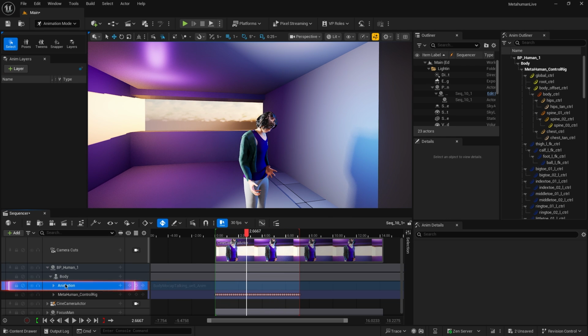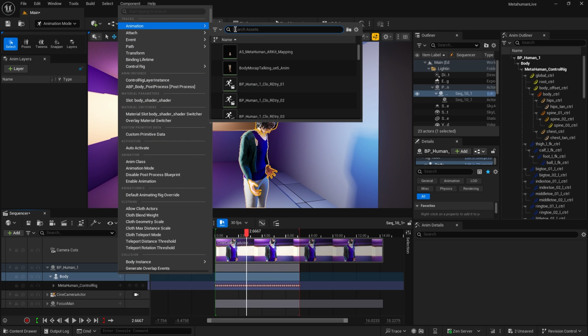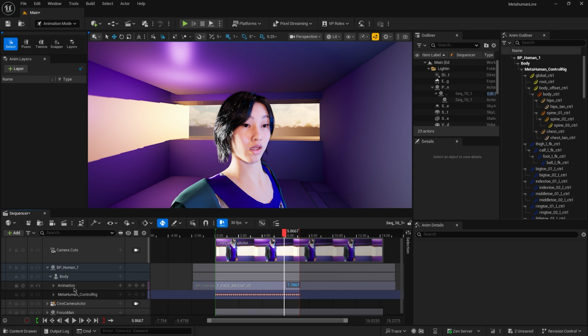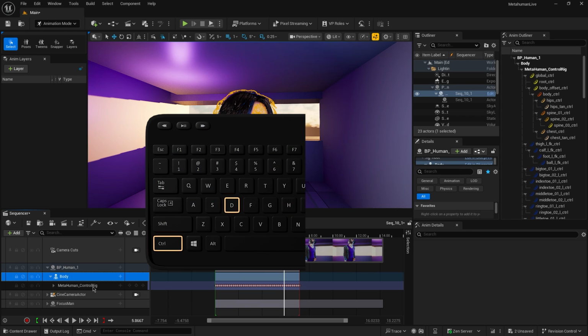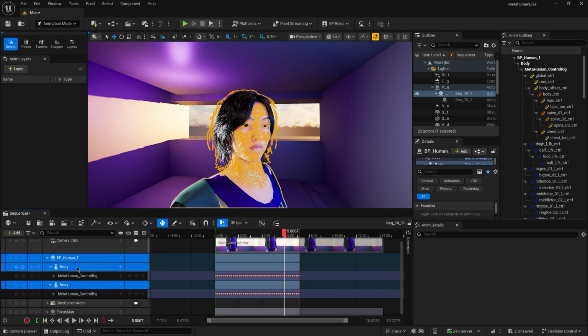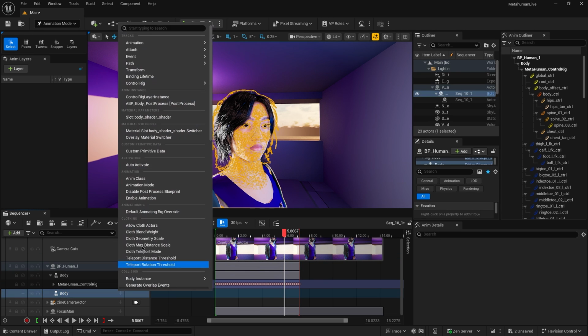Now we can delete this animation. To add the face animation, go to body plus animation, search for a face animation, and this works. But if you want access to the face control rig, we'll delete the face animation. You have to duplicate the body, so there are two instances of it. Delete the control rig from the second one and add the face there instead.